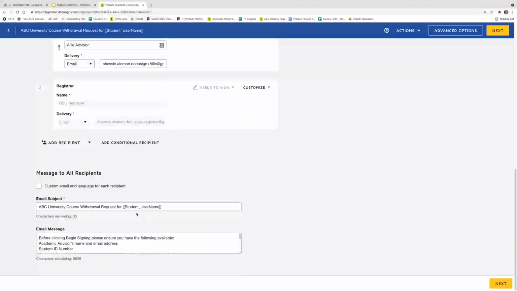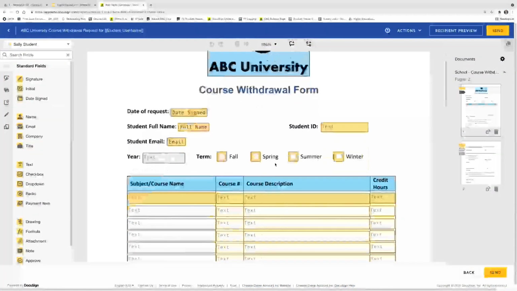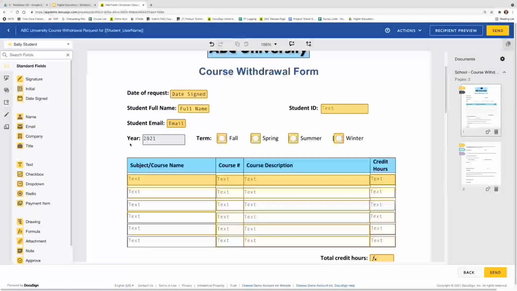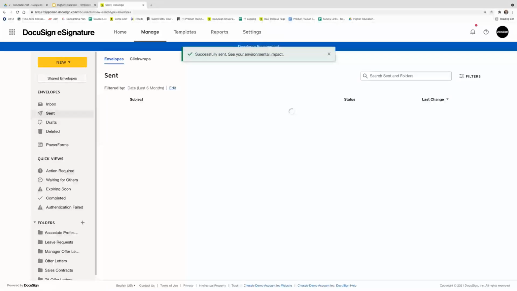Taking a look at our messaging, that's all ready to go. The subject line and the email message. If I click next, all of my lovely fields are here. And then before I click send, I can click on that year field that we set up for the sender to fill in. And then in the properties, I can type in the year, so 2021. I'm pre-filling that for my recipients as the sender. Now I'll click send, and that's going to send off the course withdrawal form to that student, Sally.